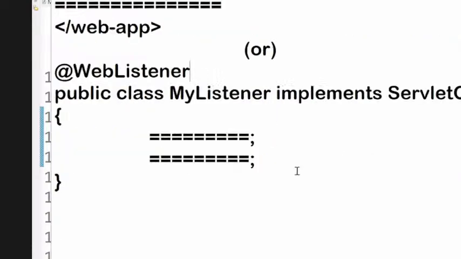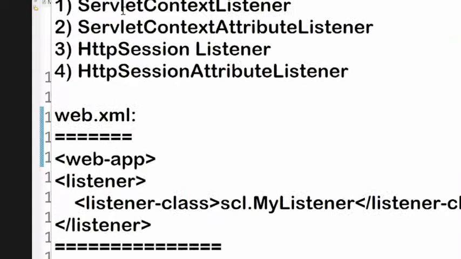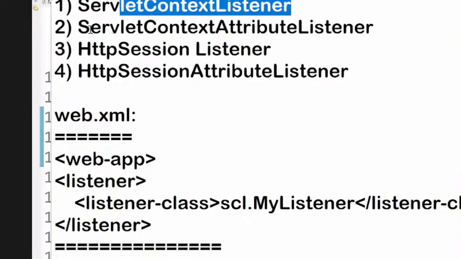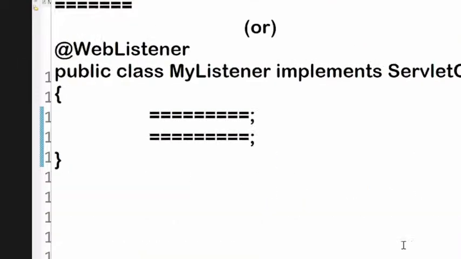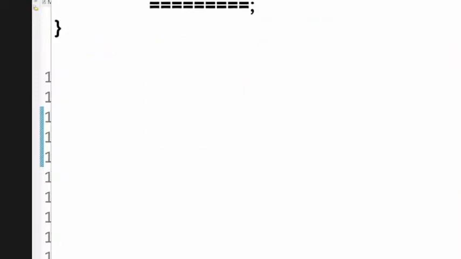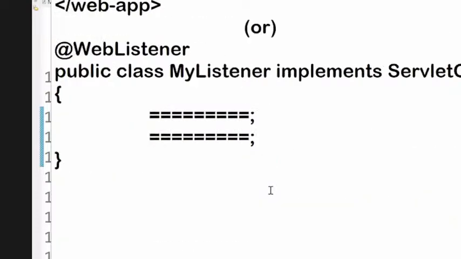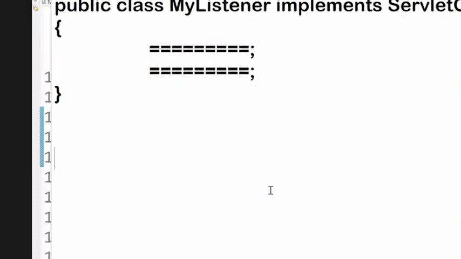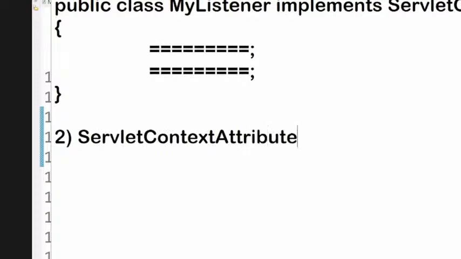Now this is my listener concept, the servlet context listener. Next one we'll see: servlet context attribute listener. Is it over? Writing is over for this one. Next, write it. Second one, servlet context attribute listener.